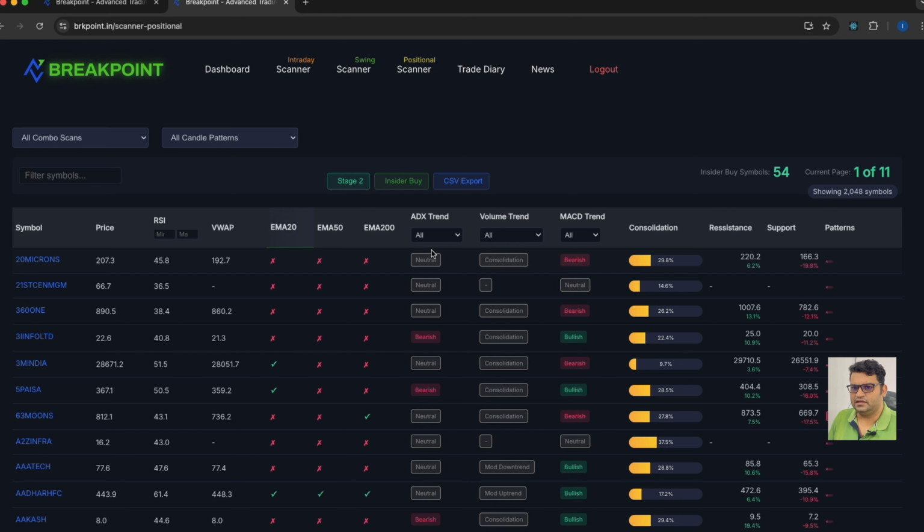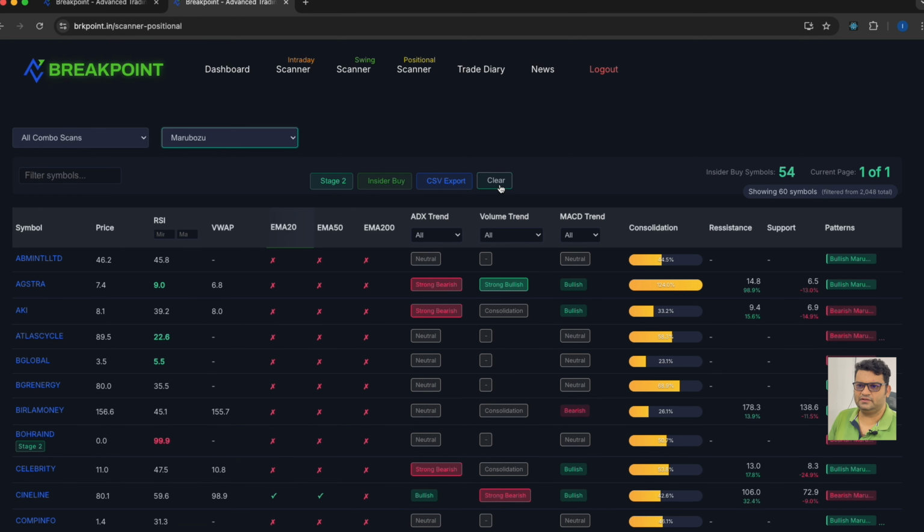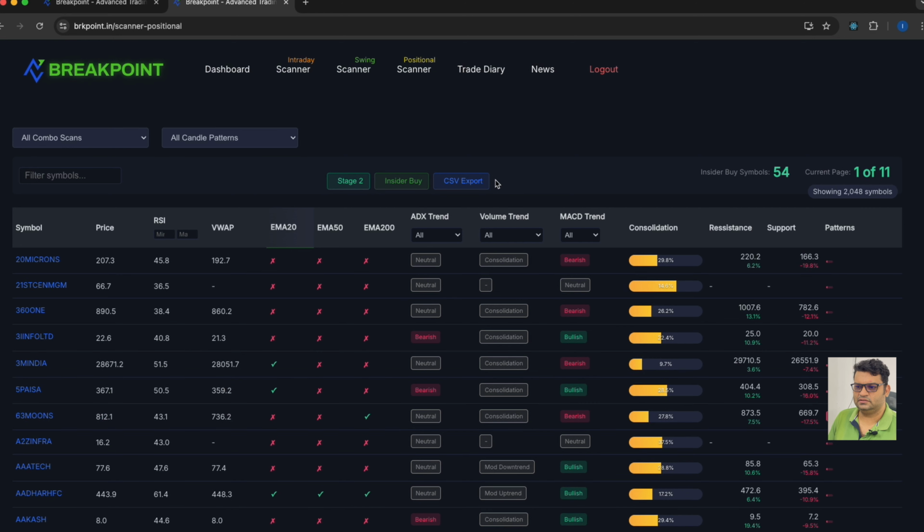Along with that, you also have the option to filter down further with combo scans, as you see here. Once you select it, the result will change accordingly. Similar to that, we also have an option to filter by candlestick patterns. Once you select the bullish patterns, it will display all the bullish patterns for that particular day. If you need to clear the filter, you can simply click on the clear button and it will show you the entire result.